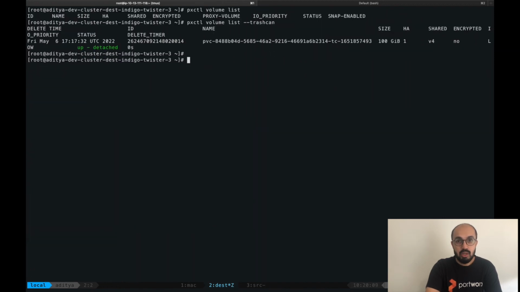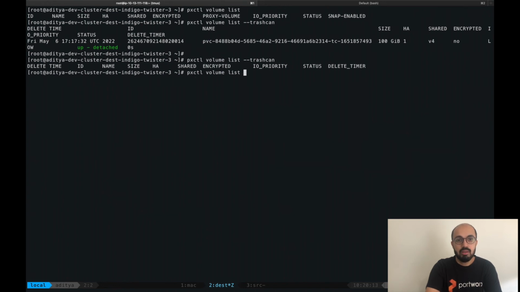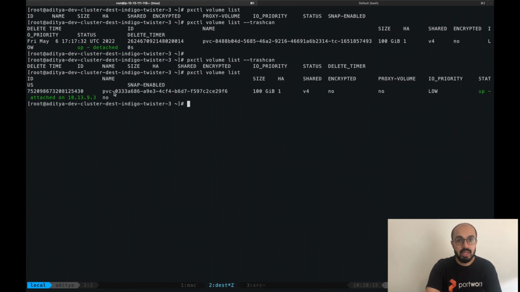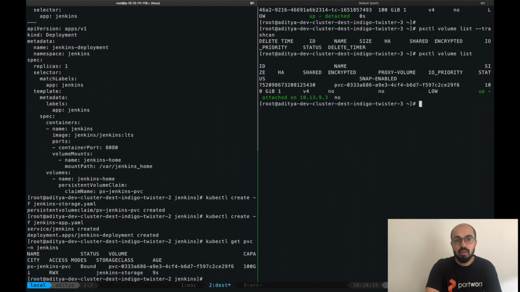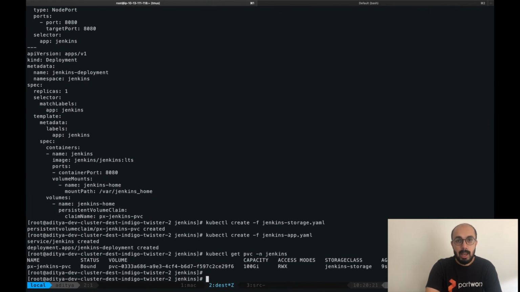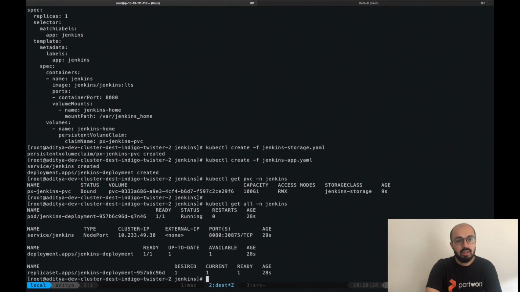Let's go ahead and check on the Portworx CLI and see if you see a new volume. First of all, you don't see anything in the TrashCan, which means that we have restored from the TrashCan, and you now see an actual volume that is available, and that's our Jenkins volume. Let's check if the Jenkins app and the pods are up and running. I'm just going to do a kubectl get all, and you can see that the Jenkins service is up, the pods are up and running.